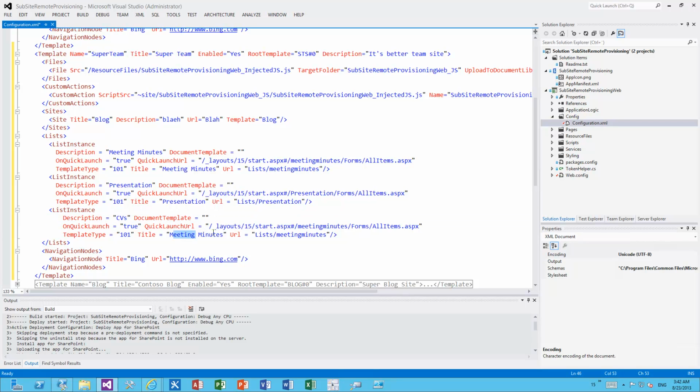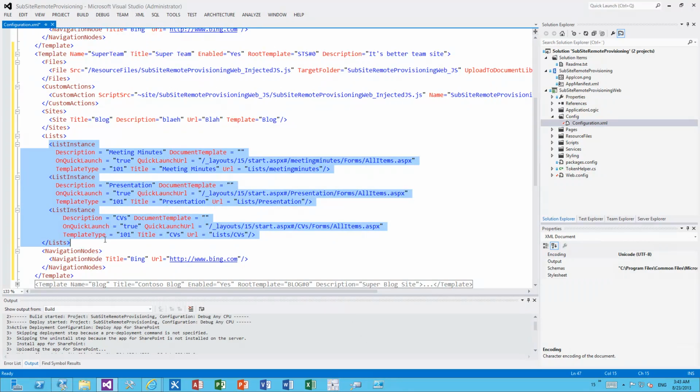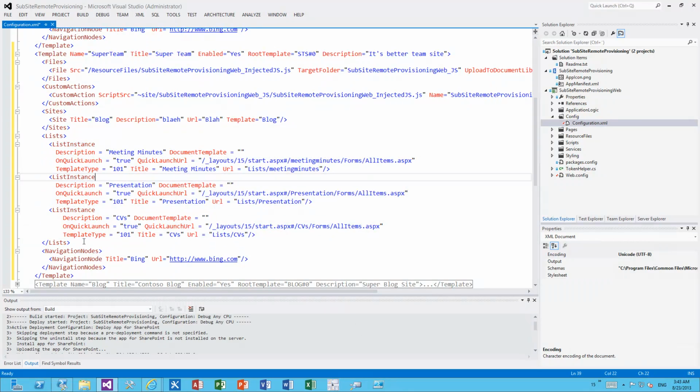Let's call that just CVs. It's a location for storing CVs for the team. Really just inventing this as we go. Anyway, we have now configured that whenever this template is created, we will create an out-of-the-box team site. We'll customize that slightly to also have a subsite called blog, created using the blog template. And we'll also create 3 different list instances on that site after the out-of-the-box team site template has been applied.